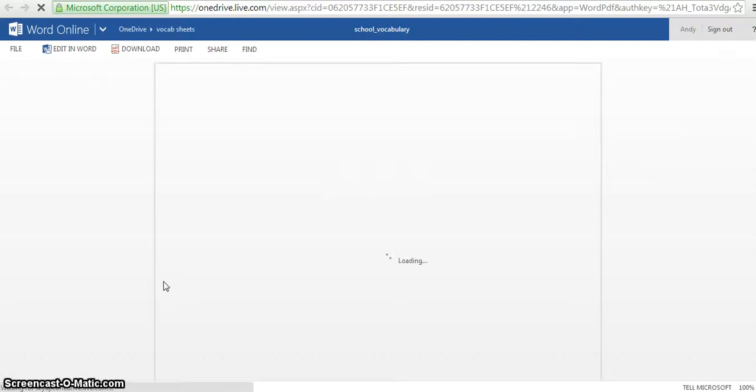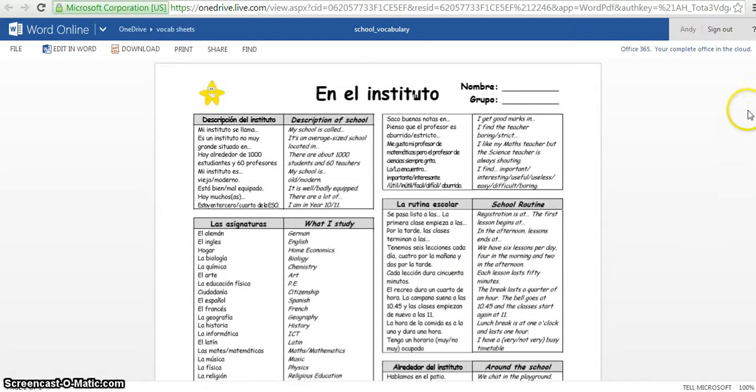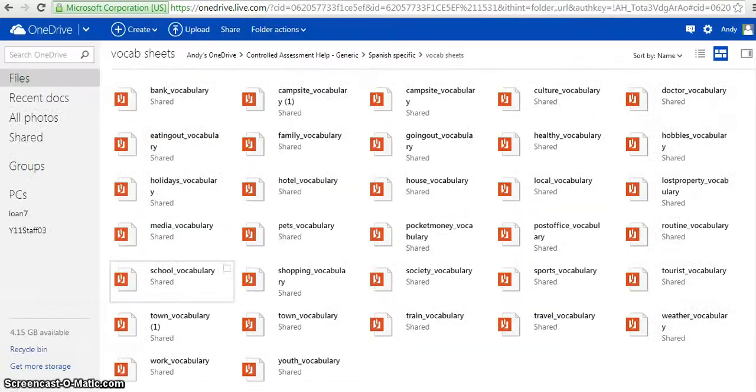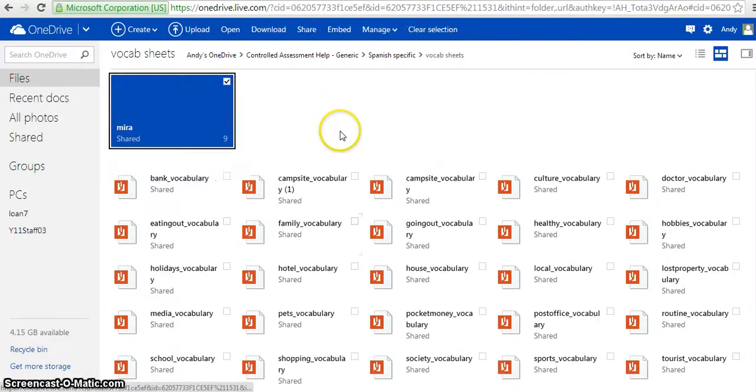It says school vocabulary. If I click onto that, you'll notice that hopefully in not too long a time you'll see that this Linguascope sheet will open up before your very eyes, and there's lots of vocab here that you can use. You can download it as well. You can print it from there, so you can print it off and use it if you like.